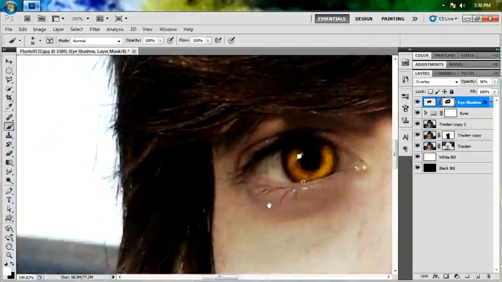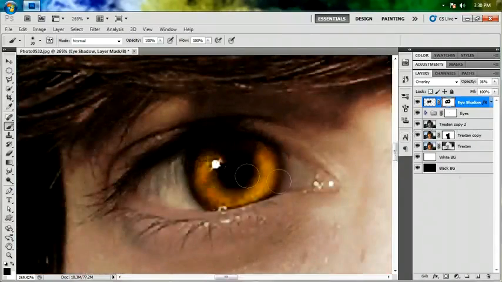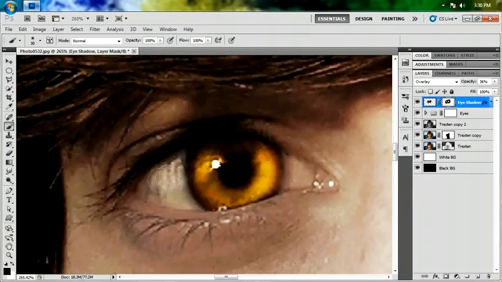So we'll go ahead and go over to this eye, do the same thing, swap over to black, and we'll paint in right here. And that's looking pretty decent right there.